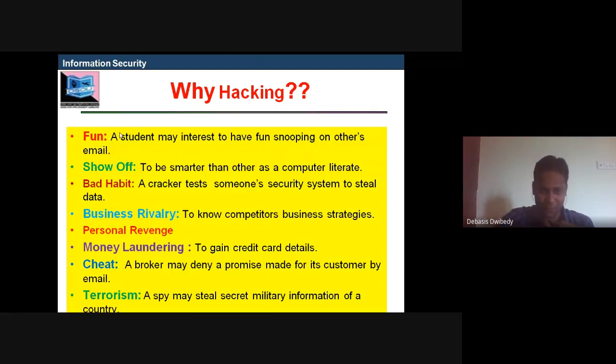Okay, then show off. Some people try to be smarter than others as computer literates. So for show off, they involve themselves in this hacking activity, because they show off that, yeah, I am computer literate. I know much more than you. That's why, remotely, I can access your system, or without knowing your password, I can easily crack your system password and I can use your system. That is the real truth. So show off is one of the reasons why people are doing hacking.